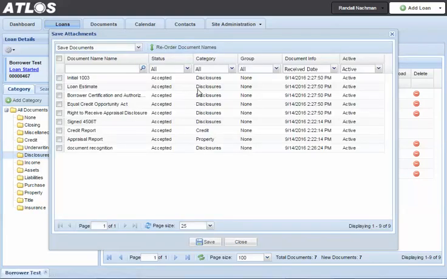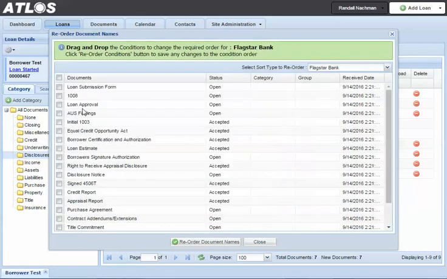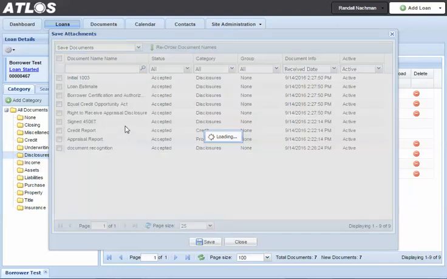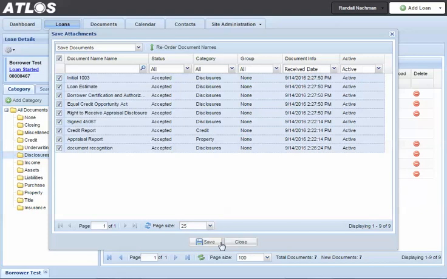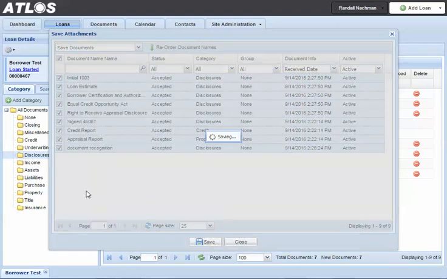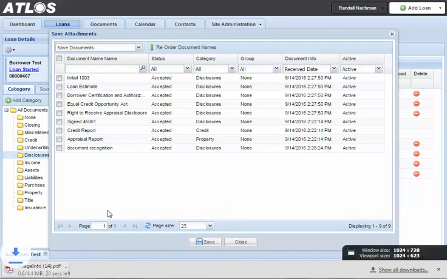You can also set orders for your documents. So if I wanted to set specific orders for different investors, I could do that. And you can change them around real quickly. I can go in here and set an order for Flagstar Bank and shuffle these documents around really quickly so that they're in the right stacking order. And then I can go in and pick and choose the documents that I want to save, and it'll compile them all together as a single PDF so that you can go in and make a submission to your investors.